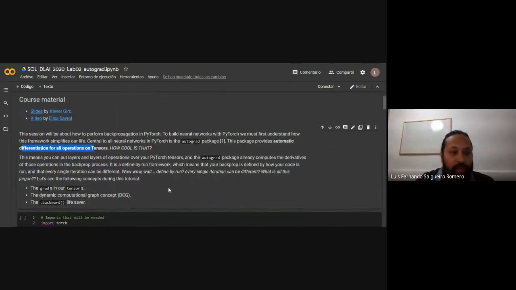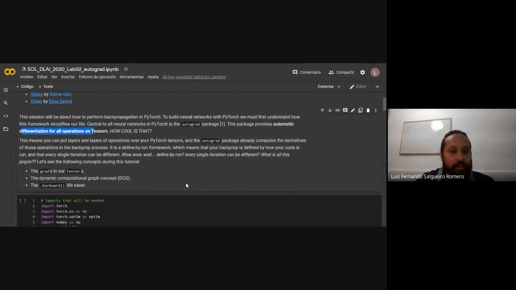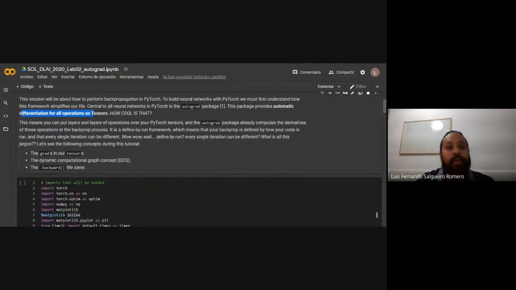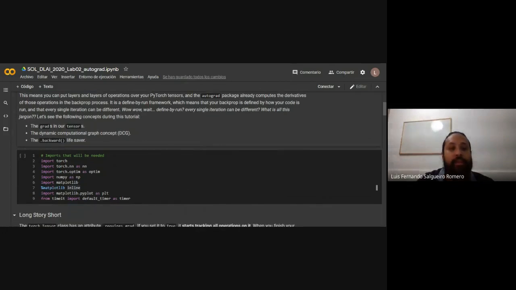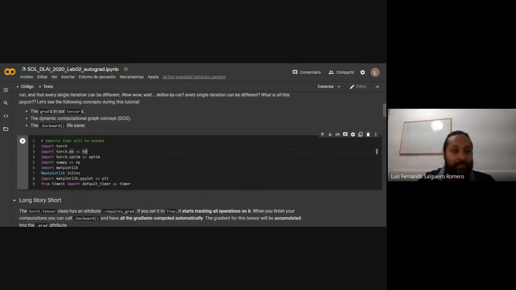So let's see how it works, and let's also define some dynamic computational graph. Let's see the concept and how it works, this dot backward method that is really useful for defining the operations in deep learning. Let's start by importing all the packages necessary to run this exercise.